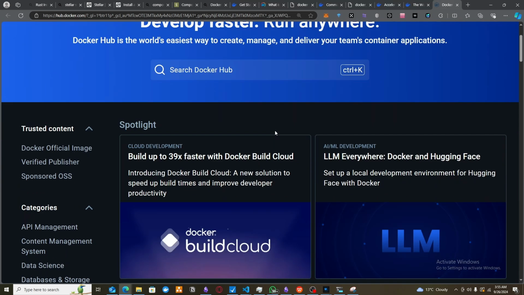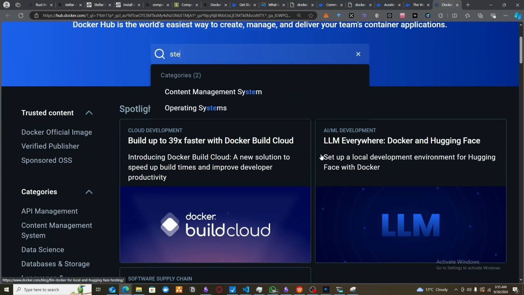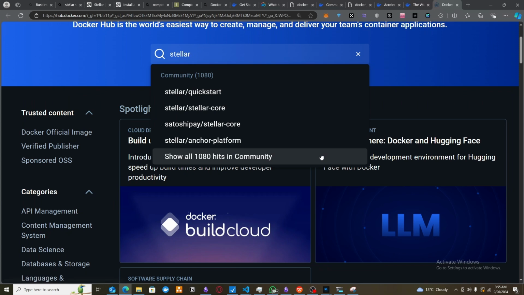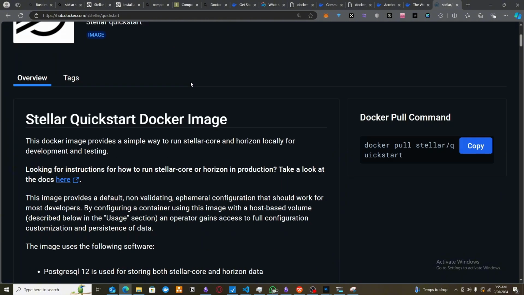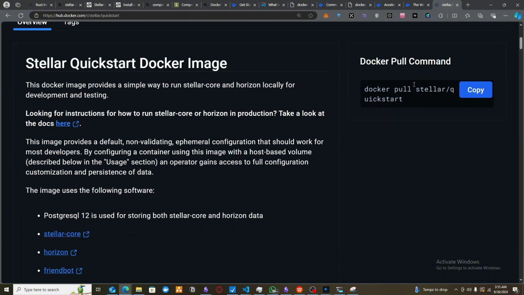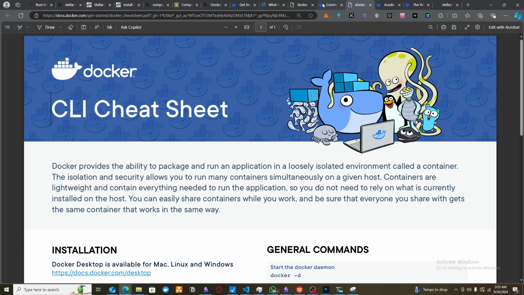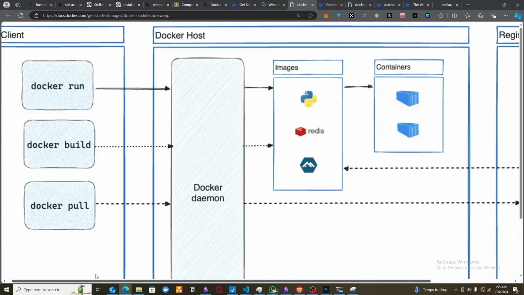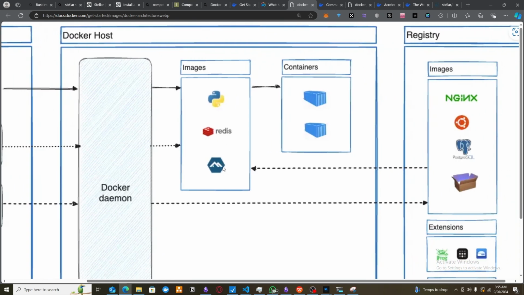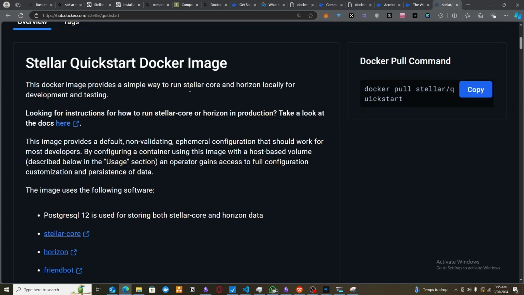Here, for example, you could start by searching for Stellar, and you could see so many here. You see Satoshi Stellar Core. So let's say Stellar Quickstart. Here you could see it was updated 8 days ago. This is how you pull it. If we go back to the diagram, you'll be pulling it to your machine. Then you could modify it if you want by building it again into an image, and then you could run it as a container. Then you could have this Stellar image up and running.